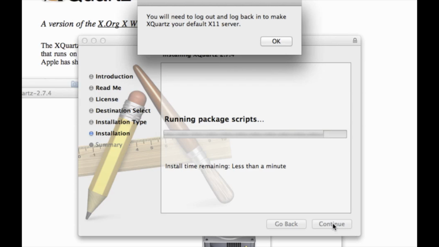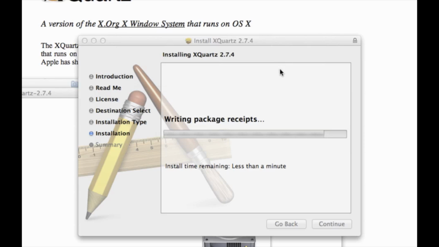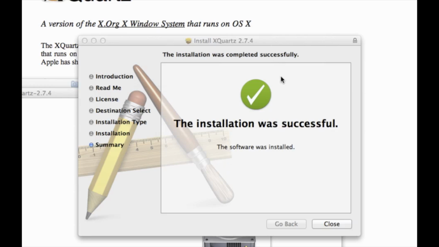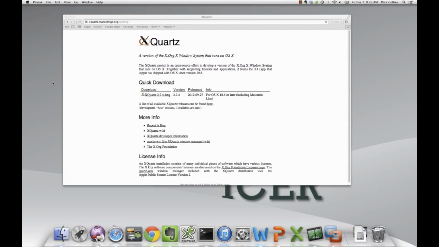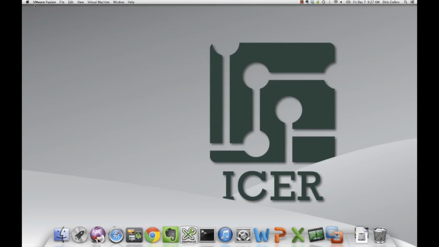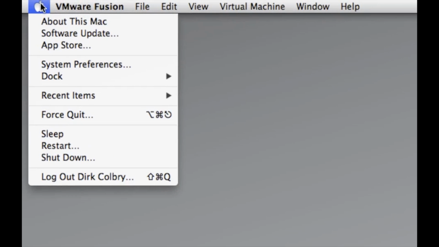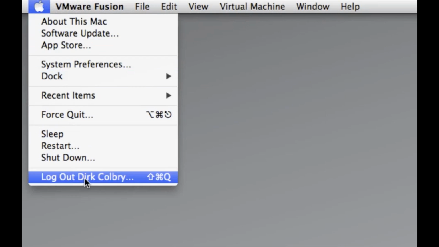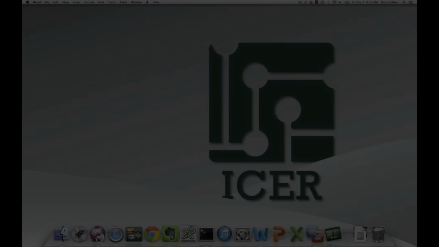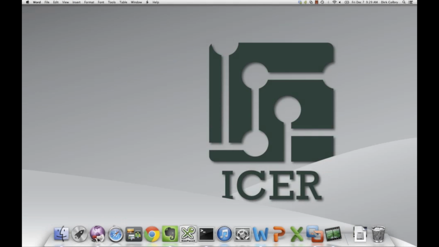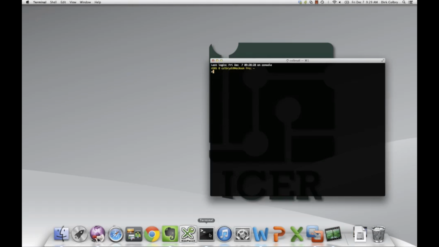A notice comes up that says I will need to log out and back in to make XQuartz my default X11 server, so I'll say OK to that. The install was successful. I'm going to close all my windows. I'm going to go up here to the Apple window and log out. Now that I've logged back in, I can start Xterminal.